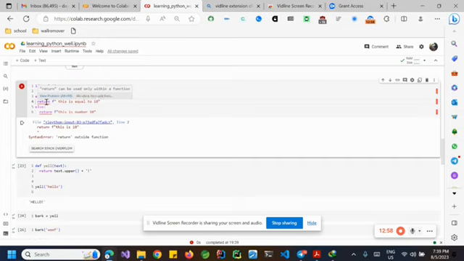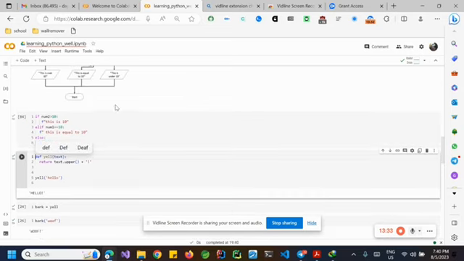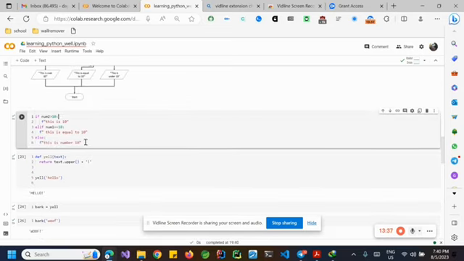Alright. So look at what it said. Return can only be used within a function. Alright, so this is the part I'm going to cut out. So the F string here didn't work.